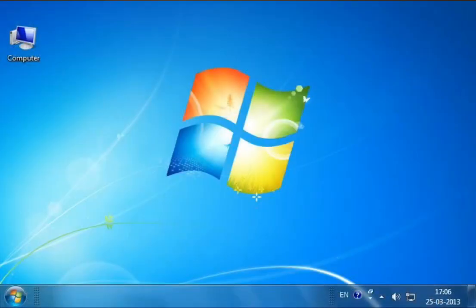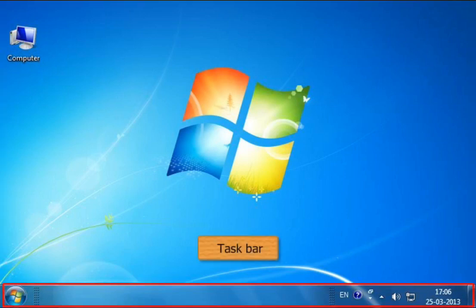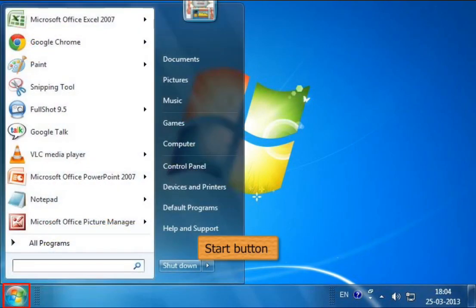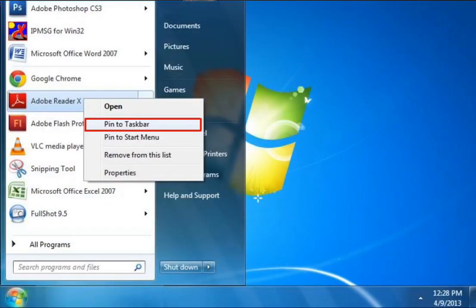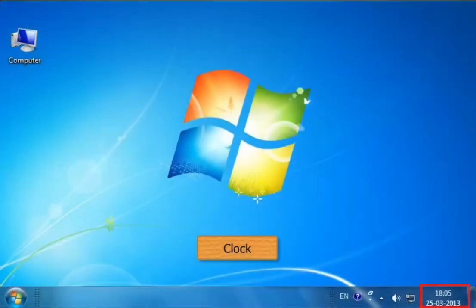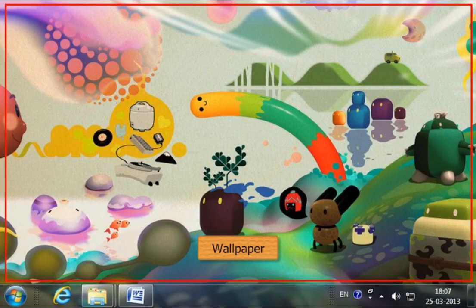The desktop is divided into two areas: the main area or the desktop and the taskbar. The narrow strip here at the bottom is called the taskbar. The taskbar contains a start button that we can use to access all the programs of the computer. You can also pin various programs to the taskbar as icons that can be used for quick access of the programs. The taskbar has a clock at the right side. The desktop has a background. The background is called the wallpaper of the computer.